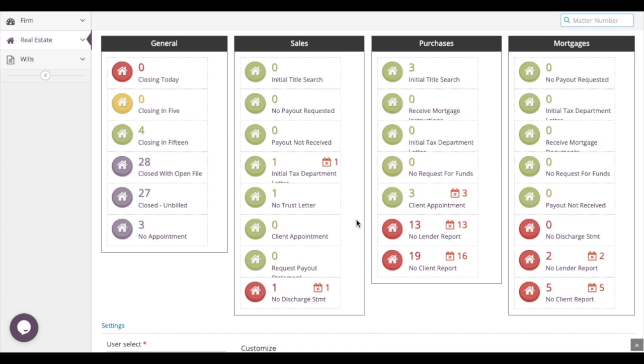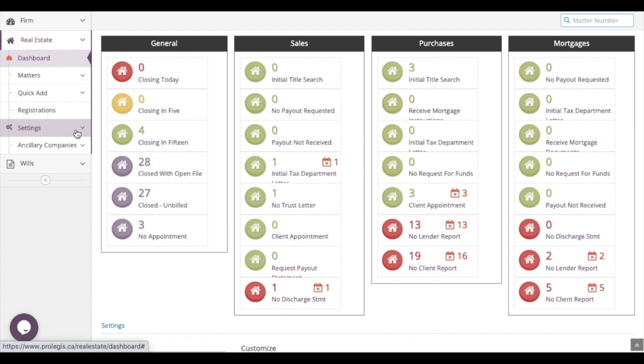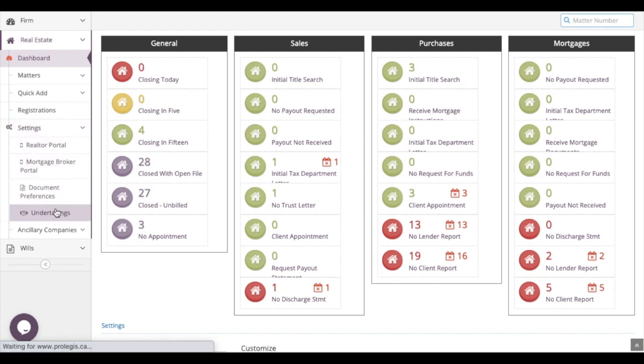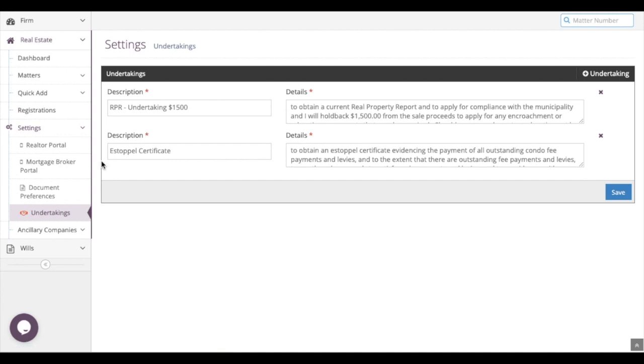To create a precedent undertaking, click on the real estate menu, then click on the settings menu, then click on undertakings. These are the precedent undertakings that are currently saved for this practice. They are available in every matter.